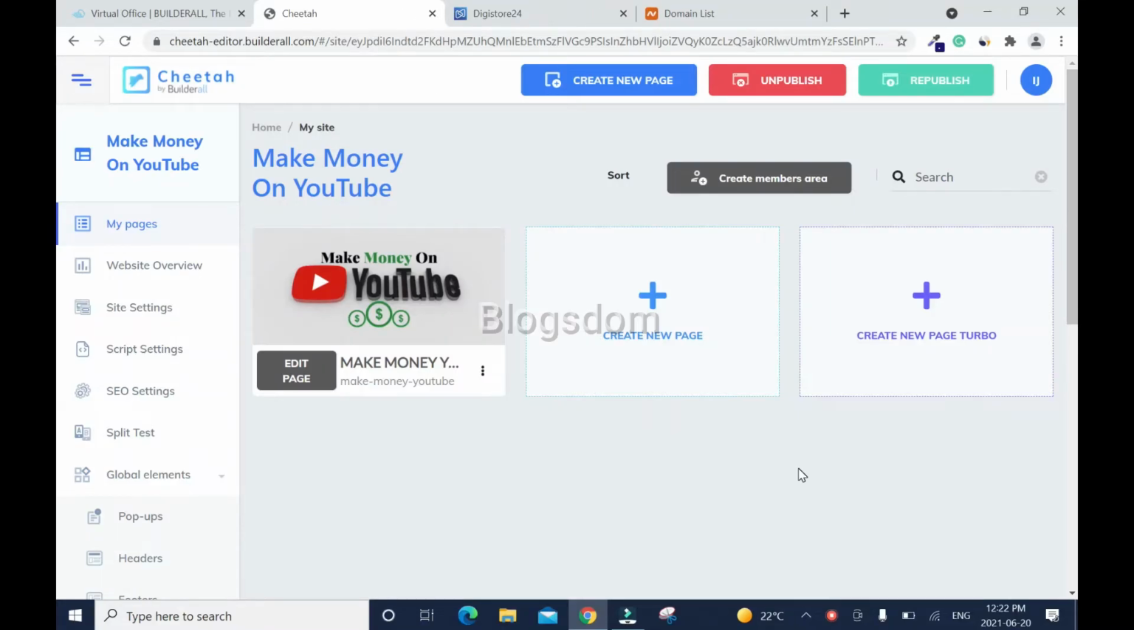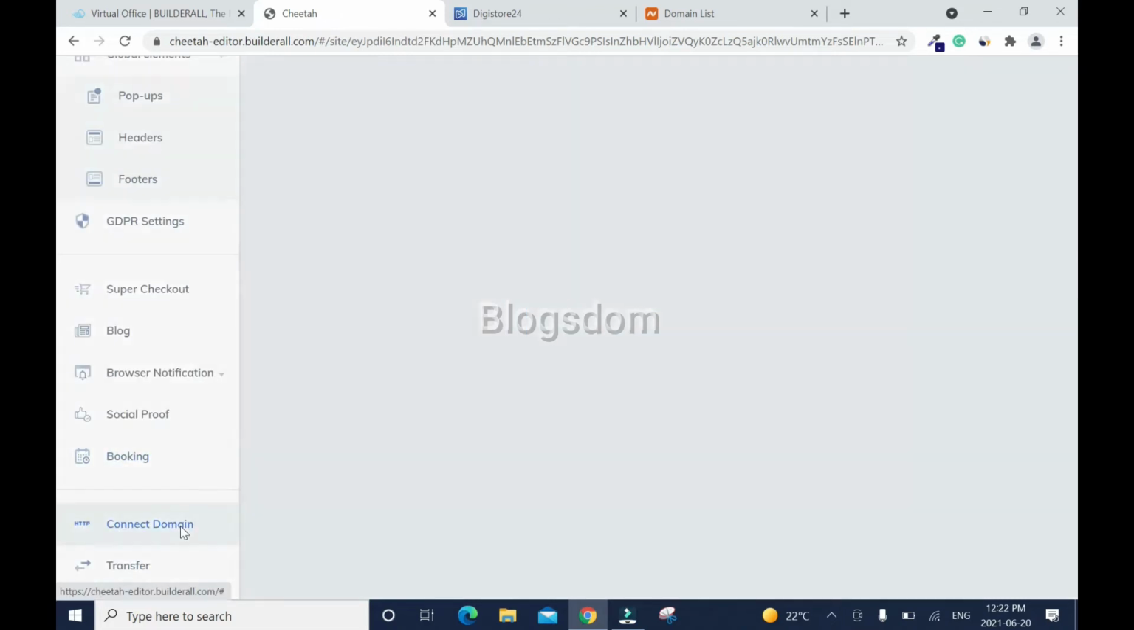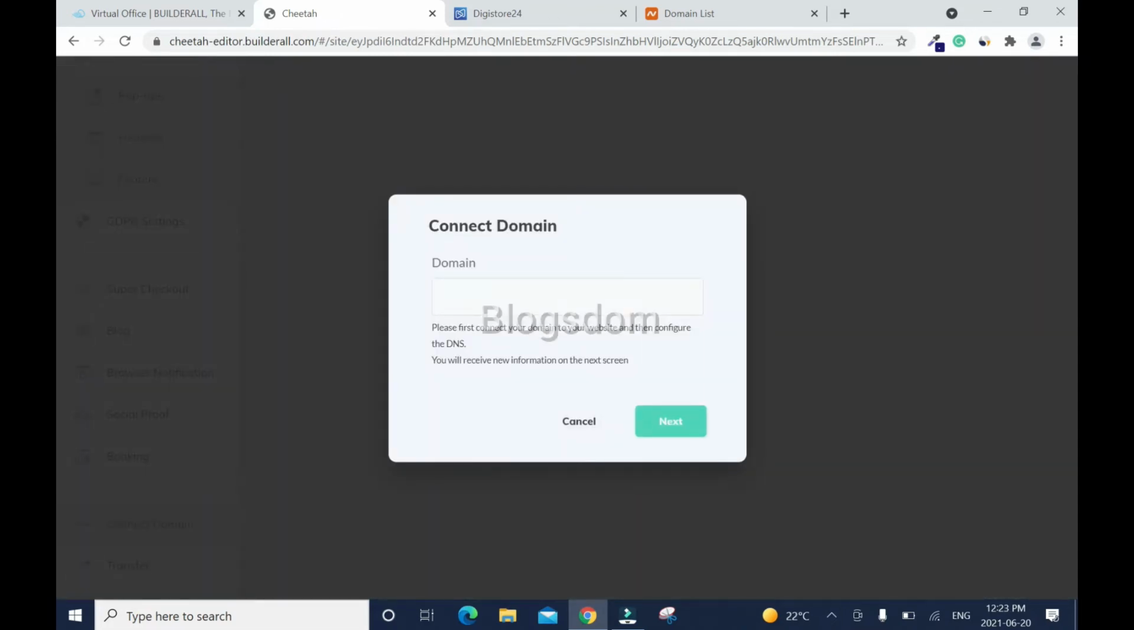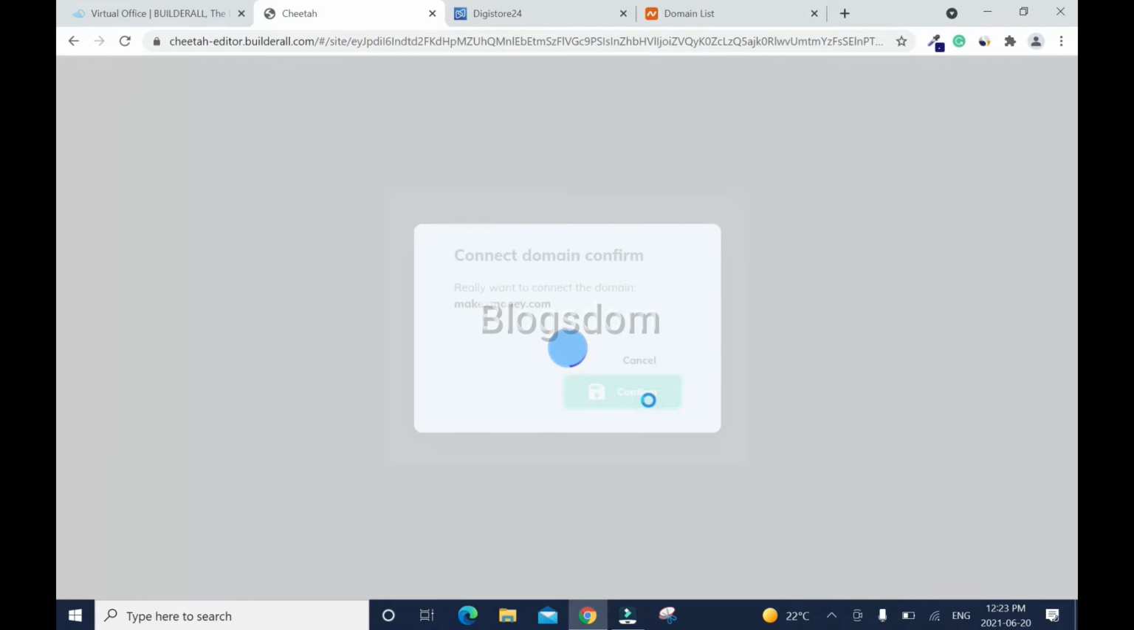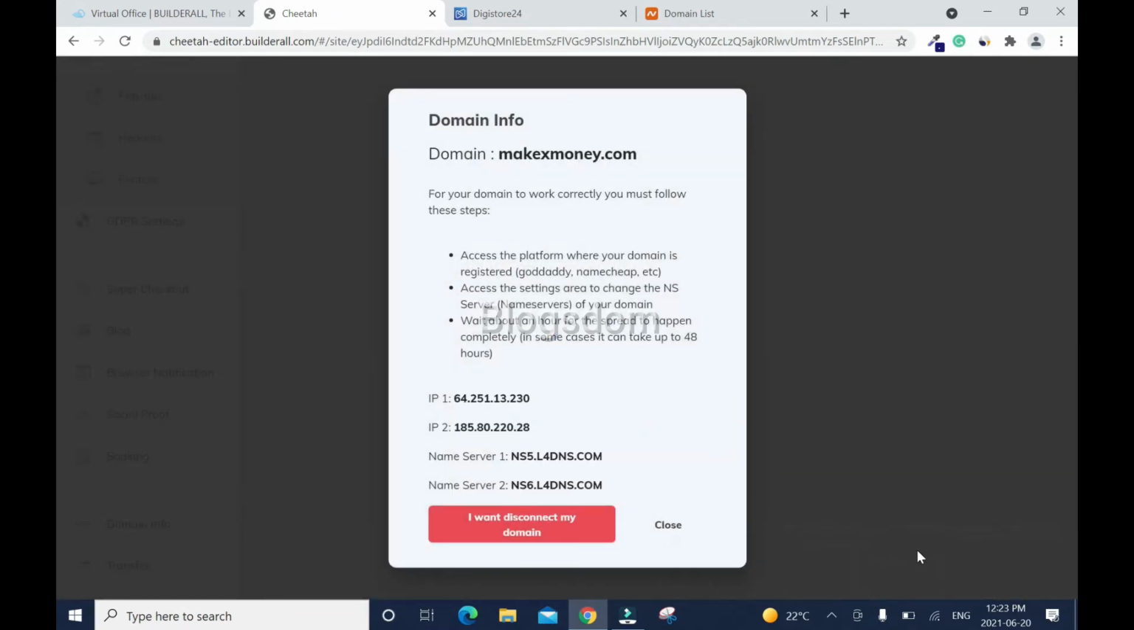So I'll show you how to connect a custom domain to your landing page or your sales funnel. Make sure you are inside the page you want to connect a domain to. Then you scroll down, then you click connect a domain. What is the name of the domain you're going to connect? Mine is, without the HTTPS or www. Then click next, confirm. All right, domain successfully connected.